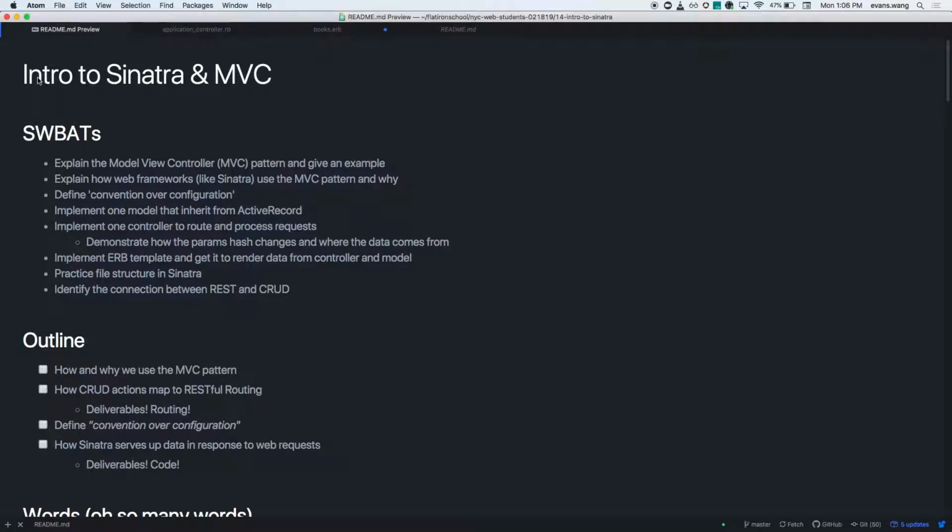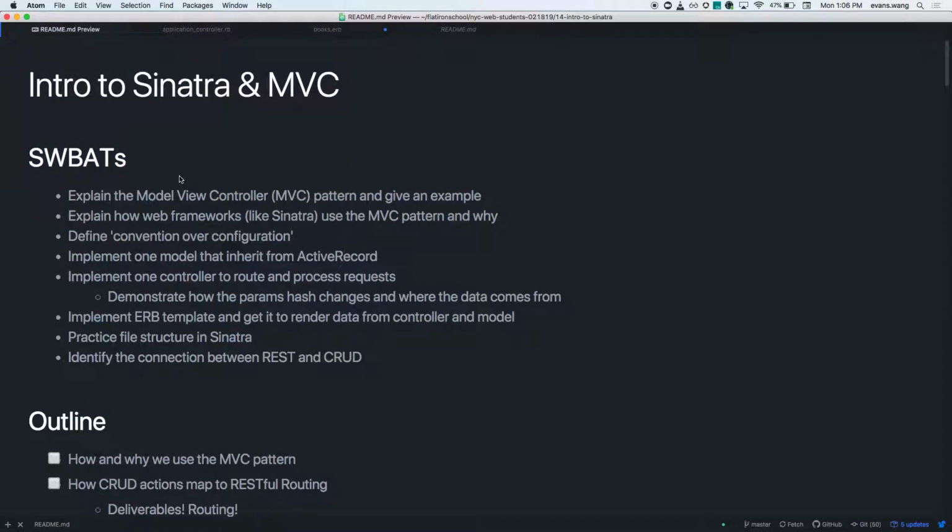Cool. All right, so intro to Sinatra and MVC. These are the SWBATs. I'm just going to read them at you for a little bit. You're going to be able to explain what MVC is, at least hopefully. We'll review these at the end.